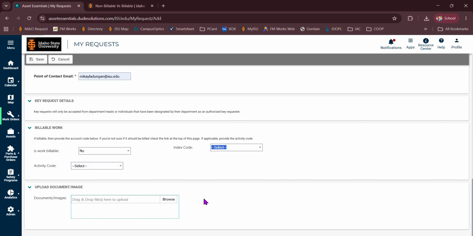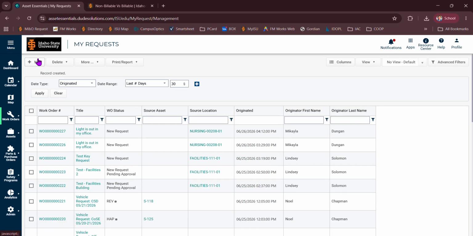Under Upload a Document or Image, I can add a picture. Maybe you came across a leak, or you'd like to show exactly where you want a picture hung in your office. You can take a picture and add it here. Then, when you're all done, you can click Save. Your request will be submitted to our front office for processing.